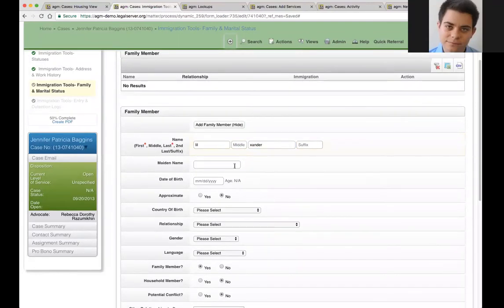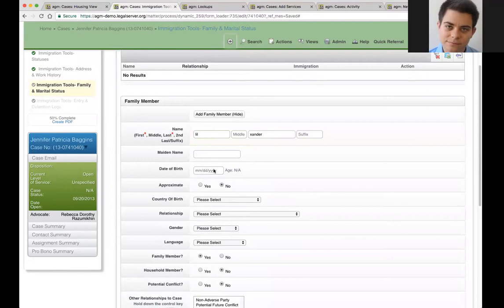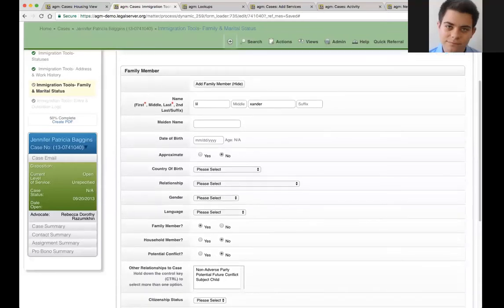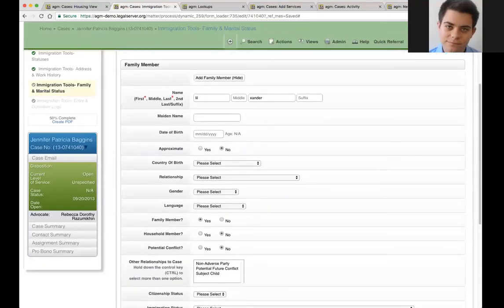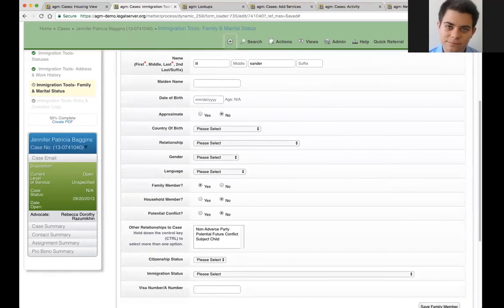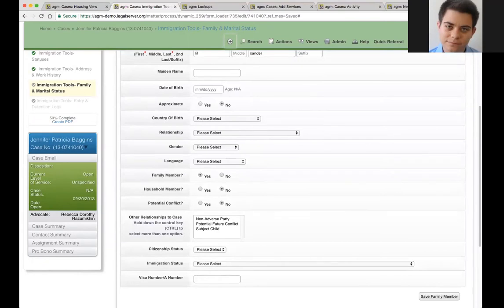So I've got a name I can enter, and these will all look familiar: maiden name, date of birth, whether that's an approximate date of birth. And then specifically on here, and this is just a subset of the fields that are available on the Family Matter block: country of birth, relationship, gender, language, whether they're a family member, potential conflicts, their citizenship status, their immigration status, their visa or A number.